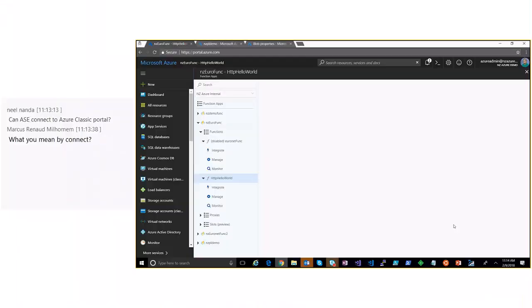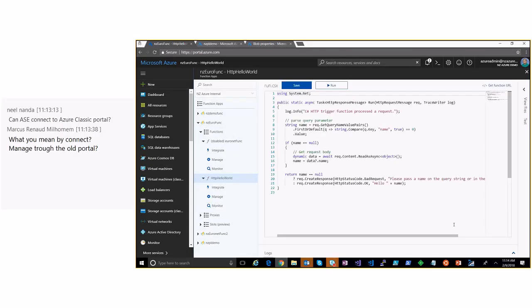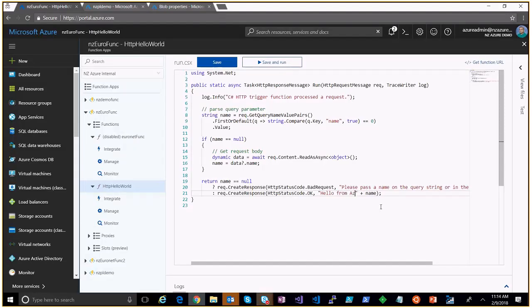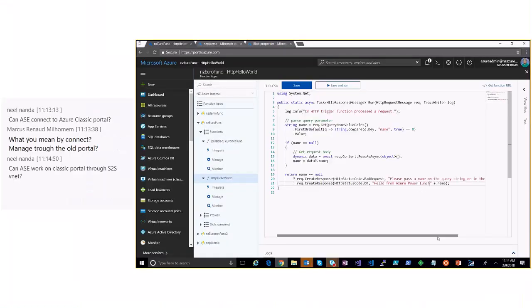So you can go ahead and pick function. And by the way, when you create the function, the authorization decides how this function is going to be invoked, through an API key per function level or at the function app level. So this is basically a simple function. Some value is passed in, and then you return it. We can call it hello from Azure Power Lunch. So we can just mention it here.